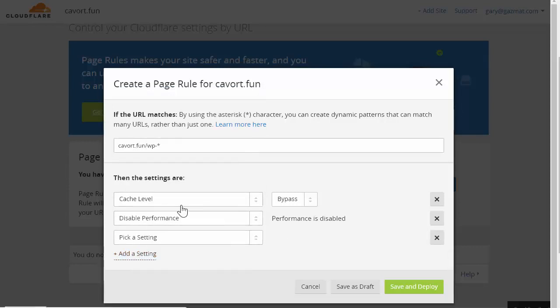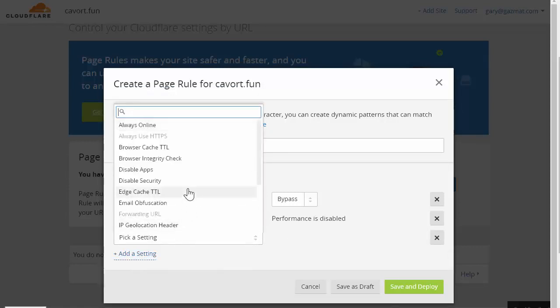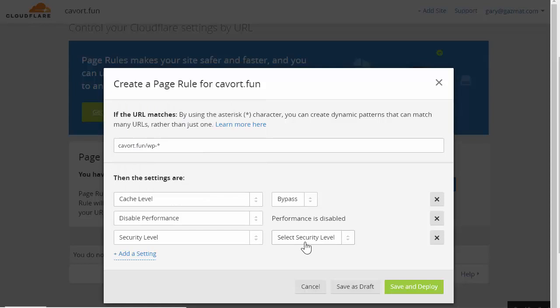So performance is disabled, and we're going to scroll down and we're going to choose a security level. You see here, security level of high. So it's great. We're going to have a security level of high now applied to our WP admin. If you have any trouble at all with your admin after you've set these up, just come up and you can lower this down to medium, or just experiment. You don't want to put it on I'm under attack, because that will really slow down and effectively require captchas every time you go to your WP admin, which is a real pain.